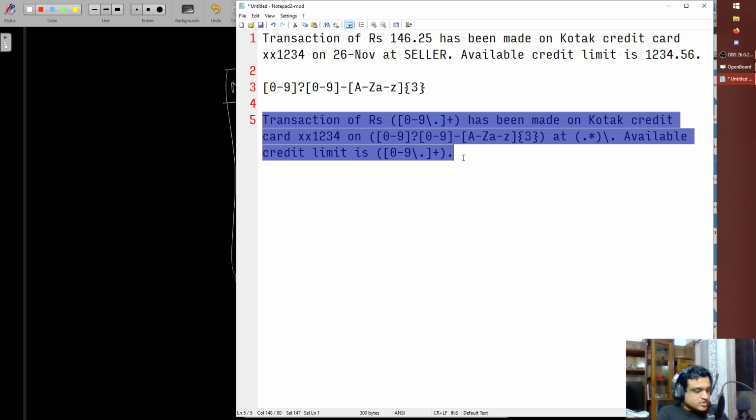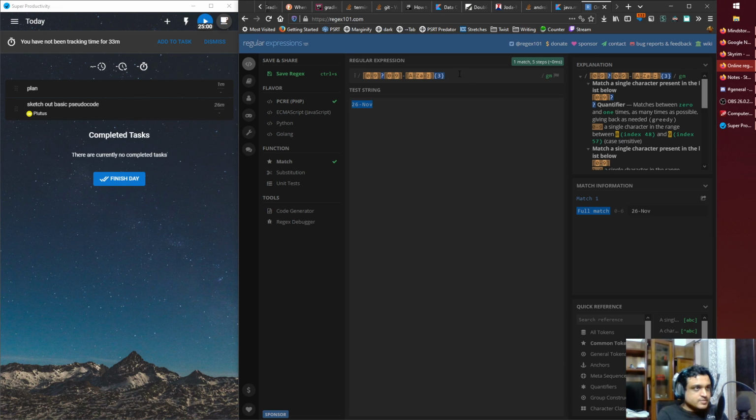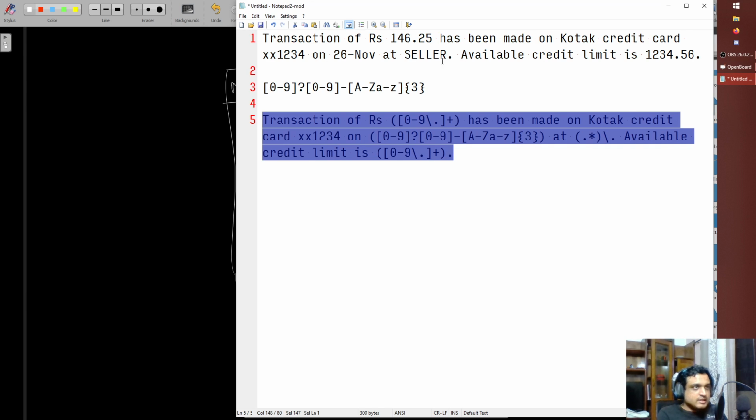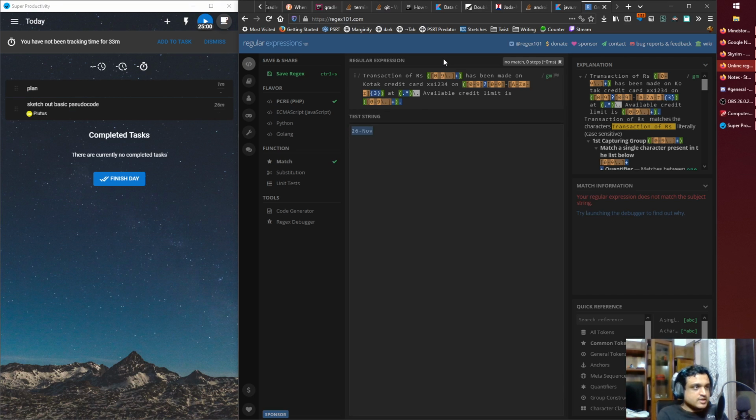So what I'm going to do is copy this regular expression right here into this regex tester, and we're going to make sure that it all works.